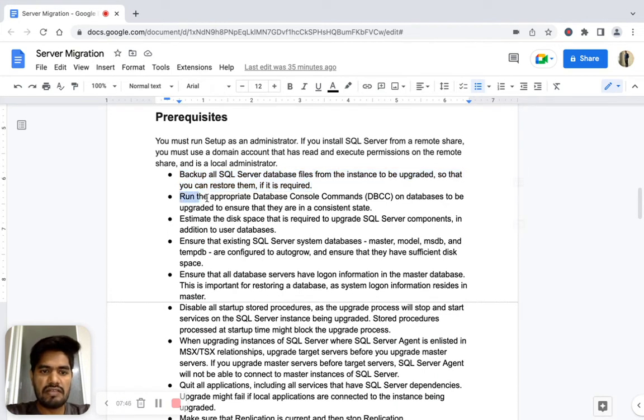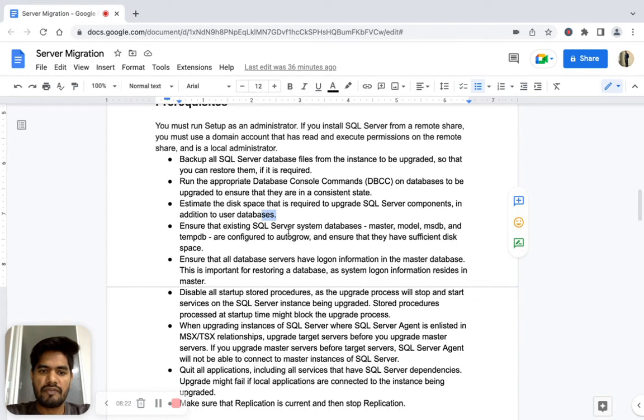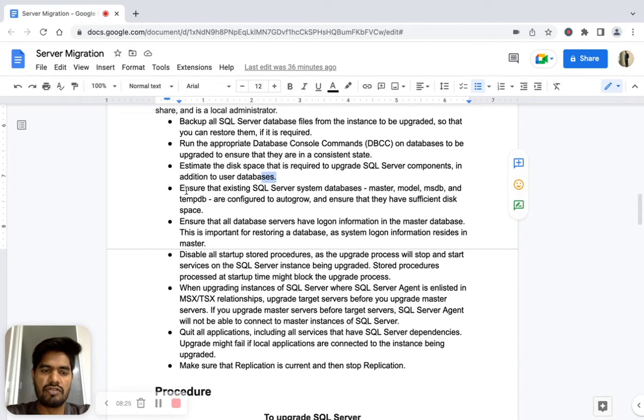Okay, next is run the appropriate database console command, DBCC, on the databases to be upgraded to ensure that they are in a consistent state. Yes, when you upgrade any database, you need to check whether your database is in a consistent state or not. And then estimate the disk space that is required to upgrade SQL Server components in addition to user databases. When you upgrade your database engine, you need to check the available disk space and whether it is enough. So you need to estimate this.